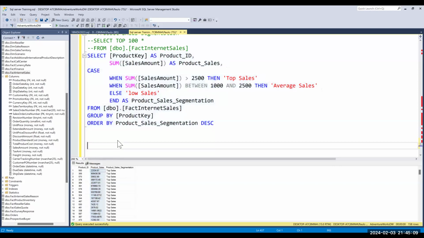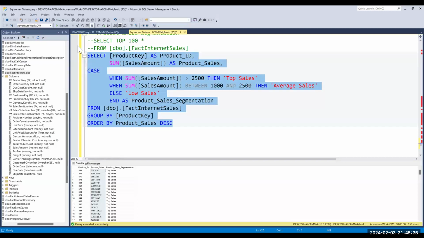Okay, not product segmentation. Sorry. By product sales, I was just seeing some higher ones there. So by product sales, sorry, not the segment. Segmentation is just alphabet string. Do you understand what I'm saying? It's just string. Low sales, top sales. So if you order it by it, you don't order it alphabetically. So I want to see the highest sales first. So this is the highest sales, product ID 312.